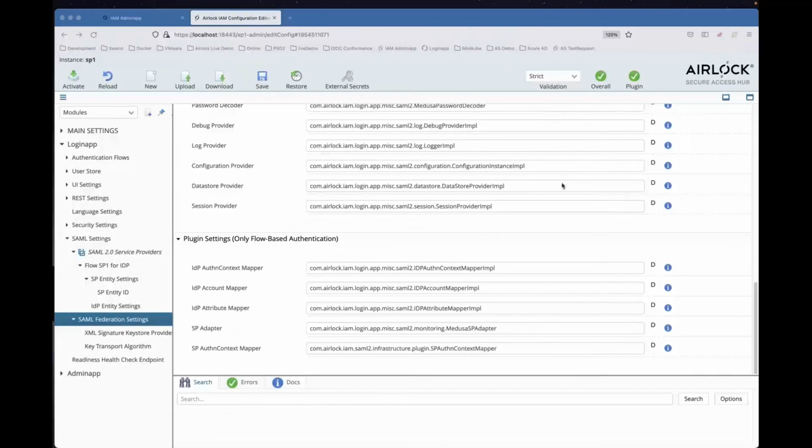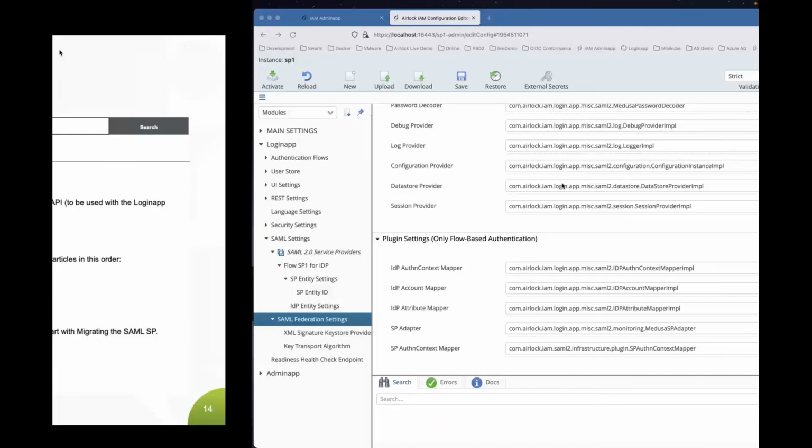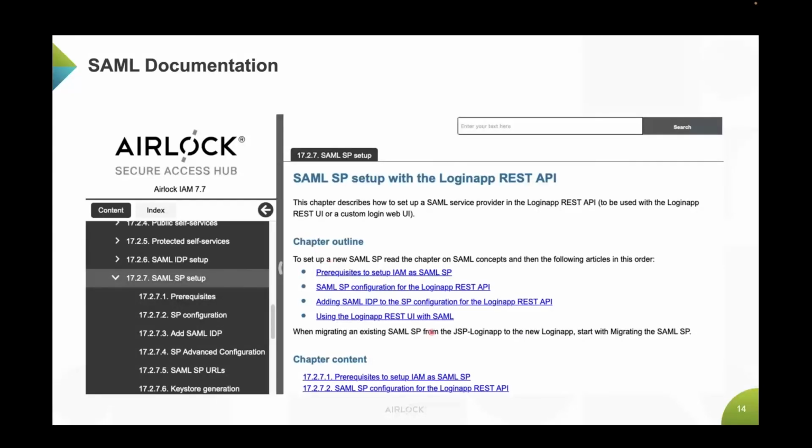If you're asking yourself, because it's a lot of information and I went over this very quickly, how can I do that myself? Of course, we've added everything into the configuration. This is just a screenshot of the current configuration. So right beside the SAML IDP setup, you now have the service provider setup with a chapter outline that will guide you through the setup process if you're doing it for the first time, or there is also a special migration chapter that will help you migrating existing service providers to the new version. So that's it for the SAML stack and how we're going to replace the JSP Loginapp with the new features.